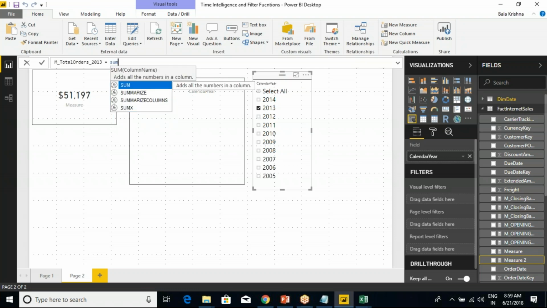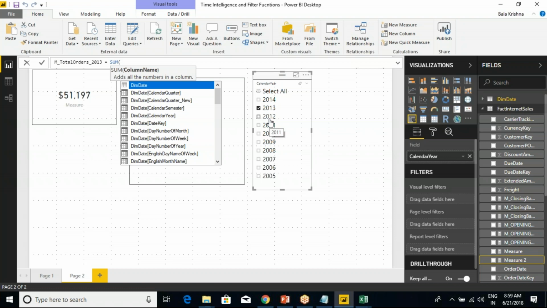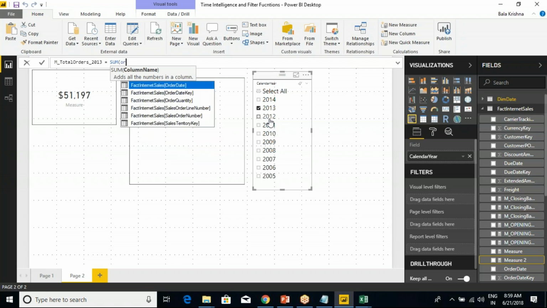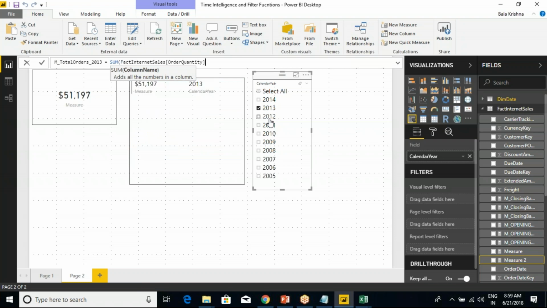Okay, so now what I want is I want to get the sum of order quantity only. This will be fine, but where should I add the filter? I need to say somewhere filter only for 13 data, yes or no? That is not possible in some function, even if you feel like a SUMX also. Okay, so now let's see this one.